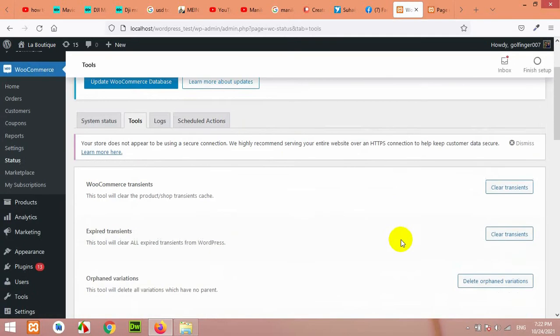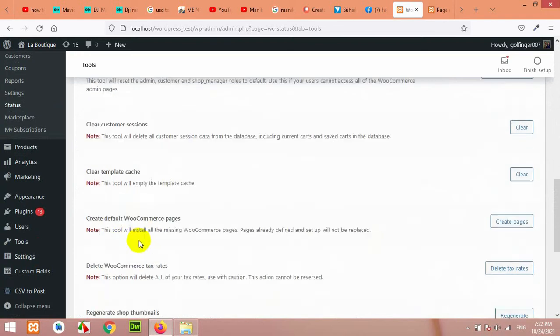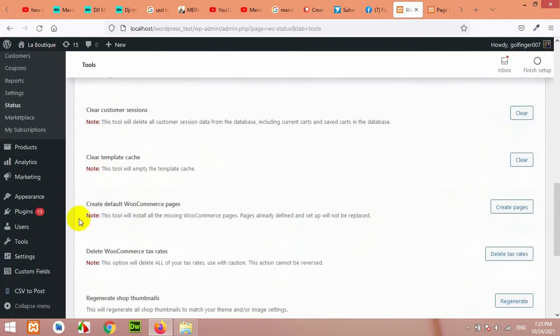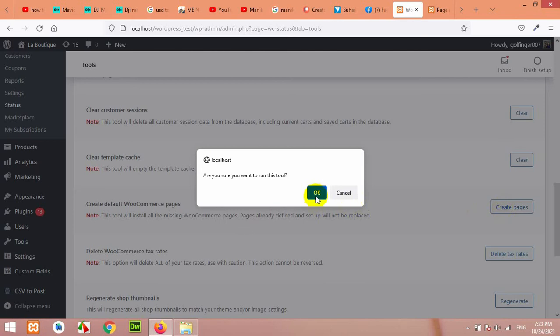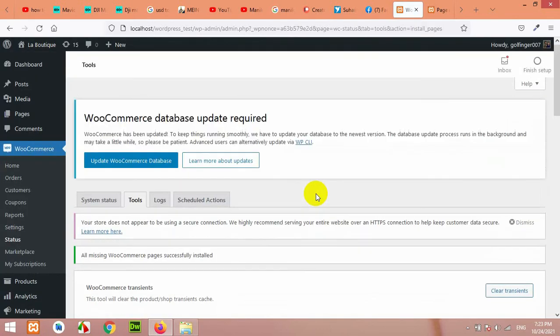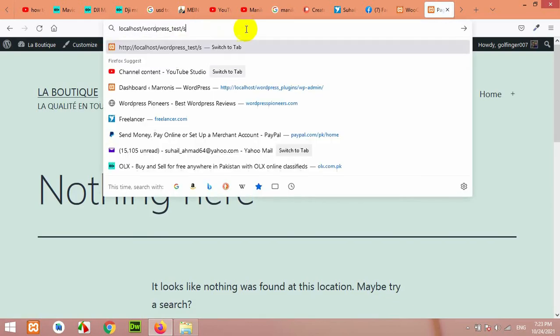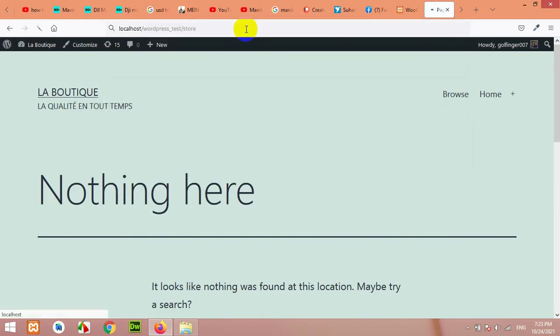Now scroll down to the section where it says WooCommerce default pages. Create default WooCommerce pages. Click on create pages and click on OK. All missing WooCommerce pages successfully installed. Okay, now if we come to our front end and refresh the page, so it's not shop, it may be store.